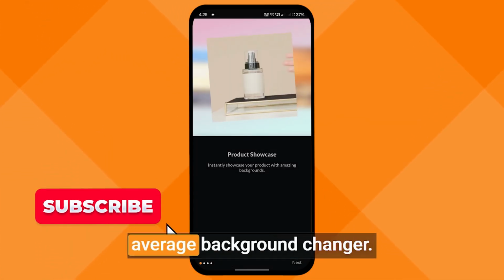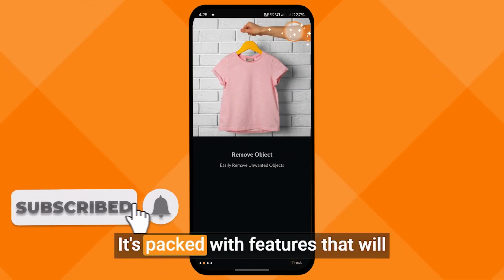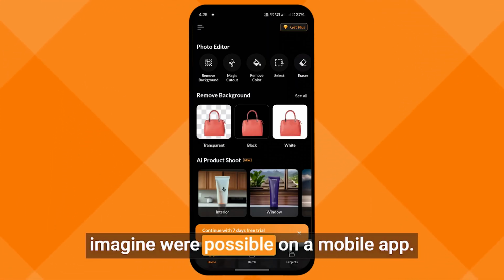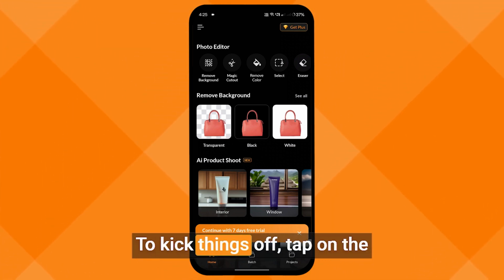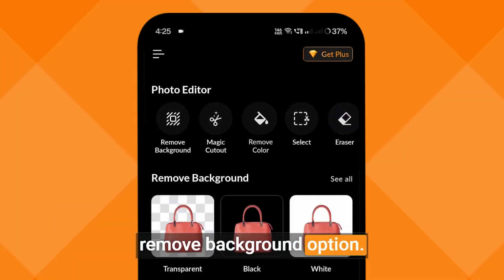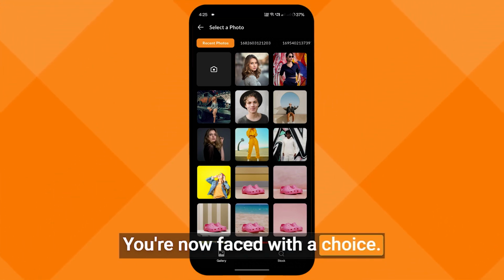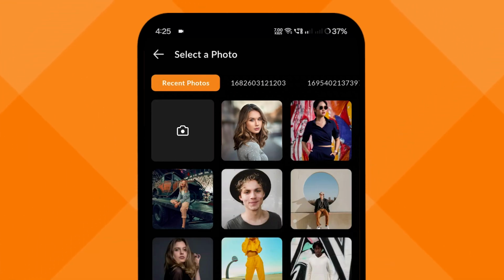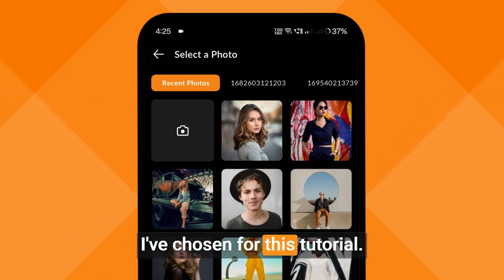PhotoCut isn't just your average background changer. It's packed with features that will unleash your creativity in ways you didn't imagine were possible on a mobile app. To kick things off, tap on the Remove Background option. You're now faced with a choice. Pick an existing photo from your gallery or capture a new moment. I'll proceed with a photo I've chosen for this tutorial.